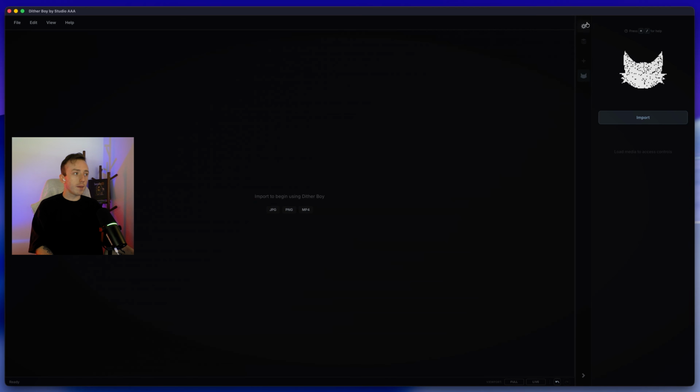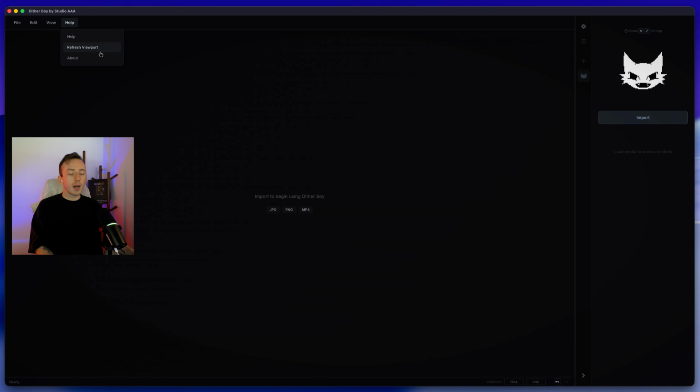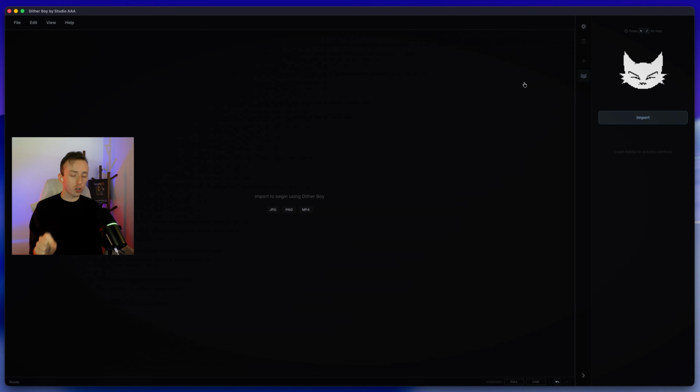If you need to update, you can go to settings and click on updates, or you can go to help and check for updates if you're in an older version. So if you're on version 5 or before, you need to go to help, but if you are in version 6 already, just go to settings and click updates there. Alternatively, you can go in your Studio AAA account now to update. I will link a video below this one that shows you how to do that.